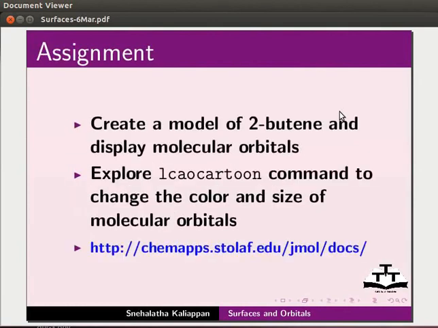Here is an assignment. Create a model of 2-butene and display molecular orbitals. Explore LCAO cartoon command to change the color and size of molecular orbitals. Refer the following link for list of commands.